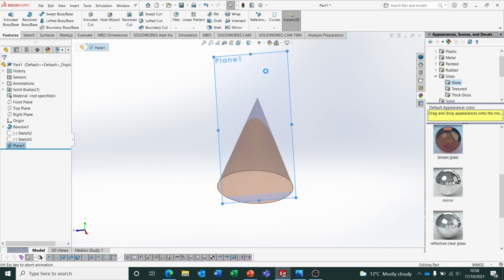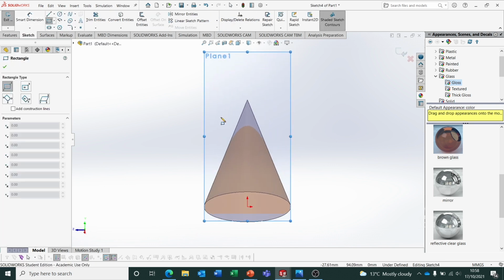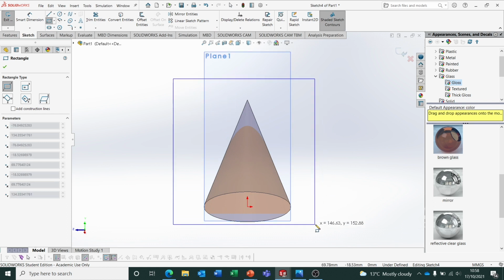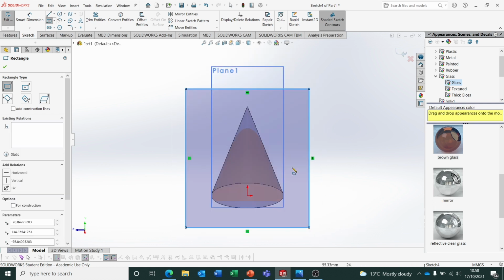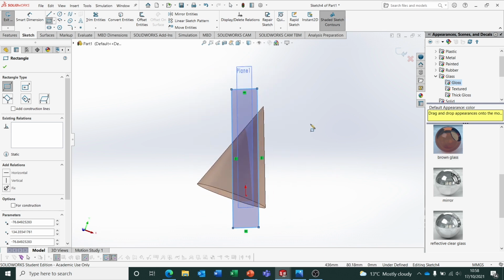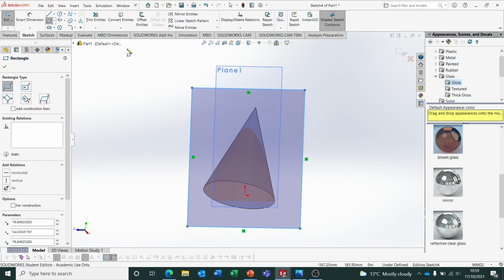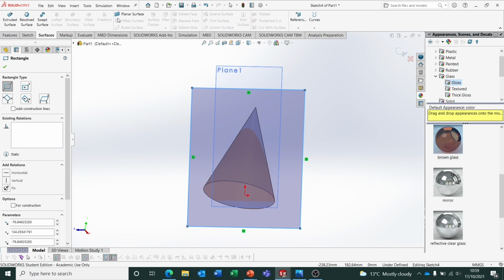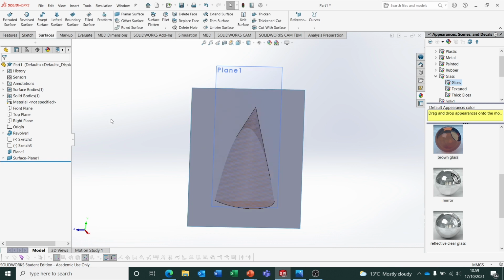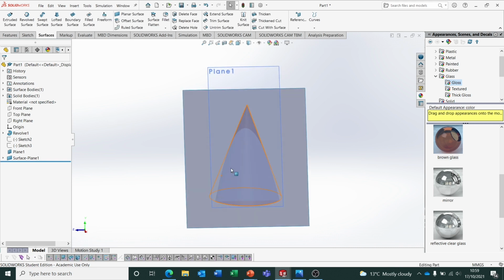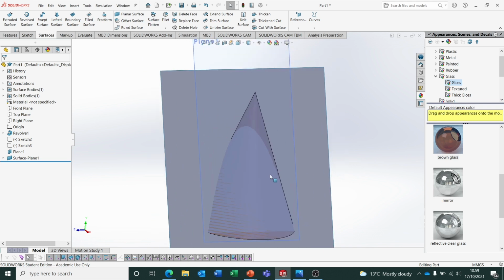So I'm going to sketch on that plane, draw a rectangle. Alright, judge the size of this yourselves. It doesn't really matter as long as it's intersecting that conic. But just make it look fairly decent. It should extend slightly above that apex there. Alright, so I'm going to go to Surfaces and Planar Surface. So you can see already where that is cutting through the conic there, and it's giving us that parabola shape.